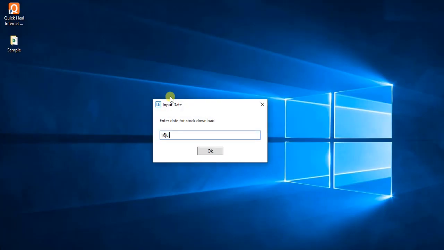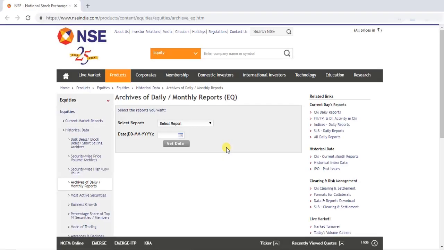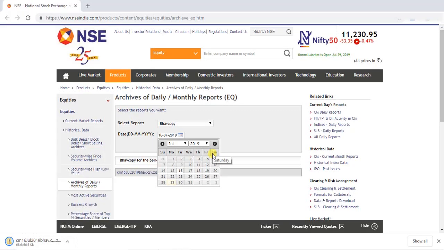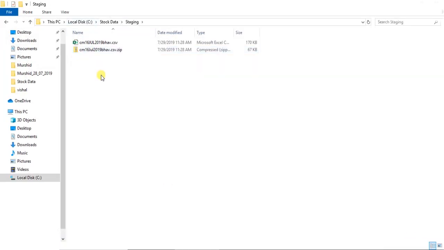Let's enter 16 July. Click on yes. See, the run was successful. Let's go and check the data. Staging table. In the staging folder, yes, the data has been downloaded, the zip file and the CSVs. So the zip file was downloaded and the CSV was extracted successfully and the application was closed.